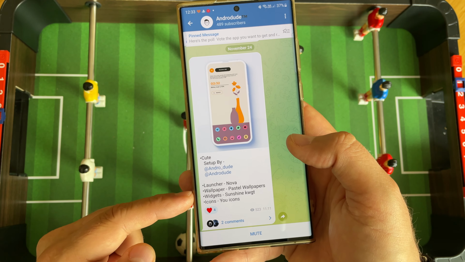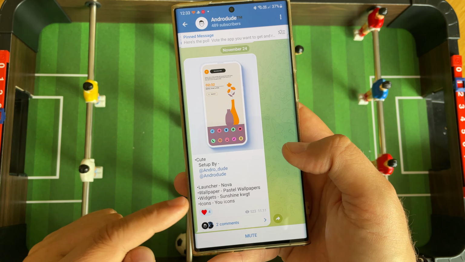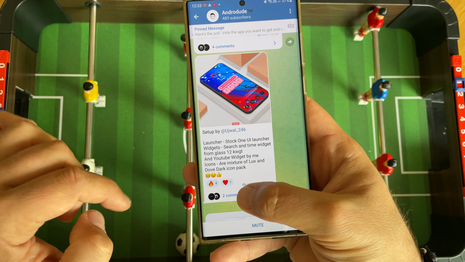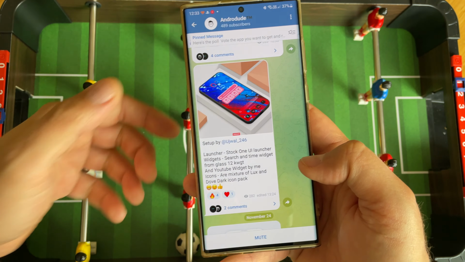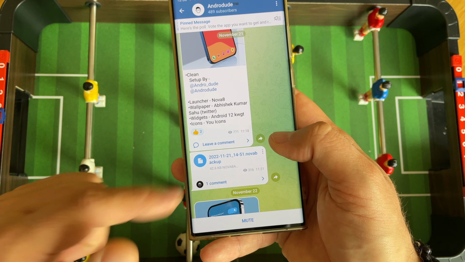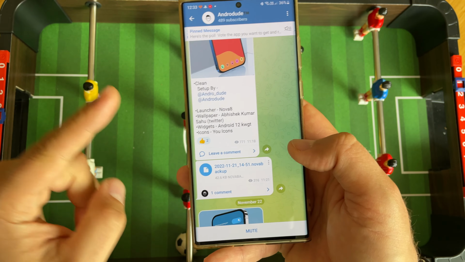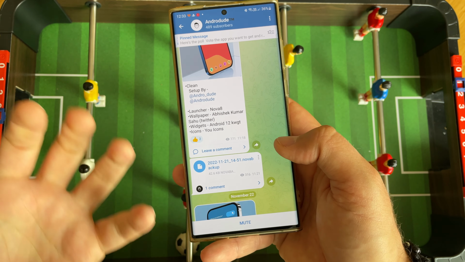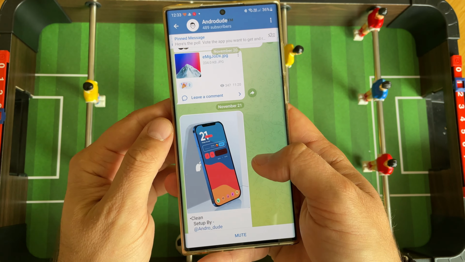He's using the Nova launcher. The wallpaper is by Pastel Wallpapers. The widgets from Sunshine KWGT, and icons are from UIcon. Sometimes, guys, when you click down below in the comments, you find a discussion on how to set it up. And of course, even sometimes there's gonna be more things like Nova backup files, which means eventually, if you do run Nova launcher, you can just download the backup file, restore it, and then you're gonna get all these crazy settings.